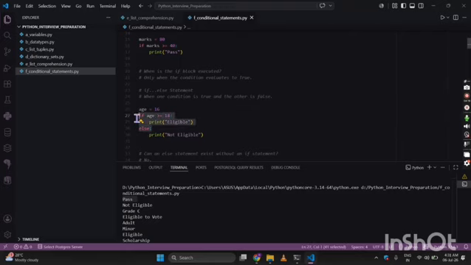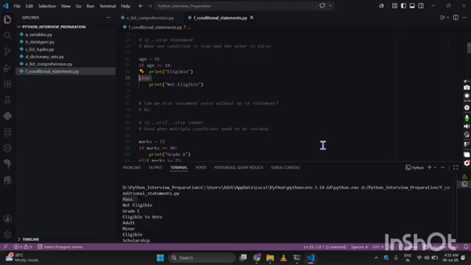So this part of the statement is executed only when the condition is true, and this part is executed only when the condition is false. Now an interview question might come: can an else statement execute without an if? The answer is no, absolutely not. An if condition can be there without an else, but an else cannot be there without an if.